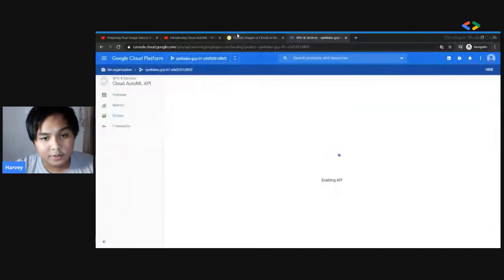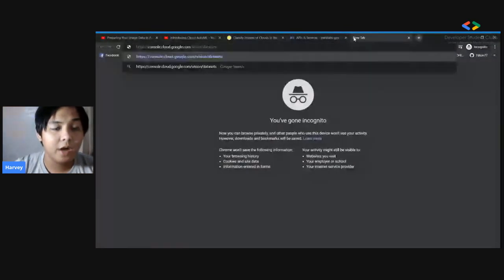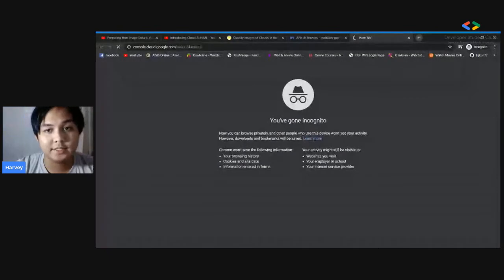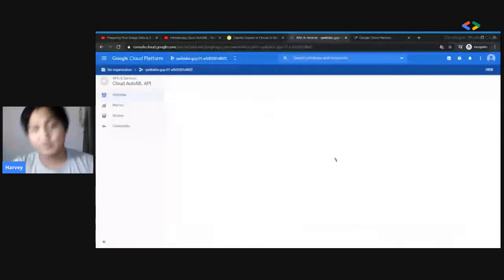Okay, now that you have enabled it, we just copy this link and open it in a new tab, and that is console.cloud.google.com/vision/datasets. Okay, let's wait for it to activate.